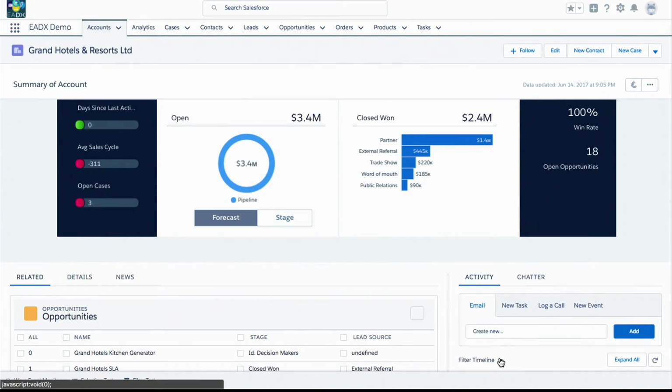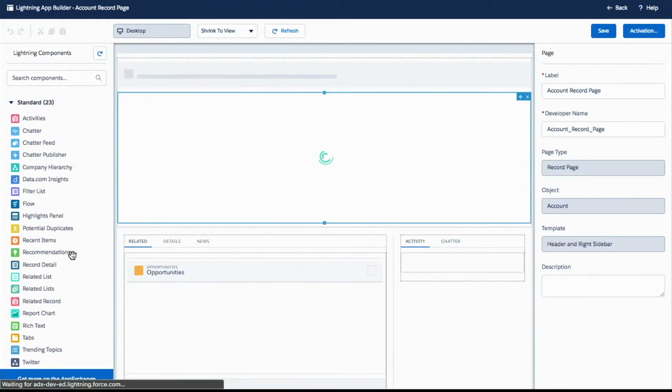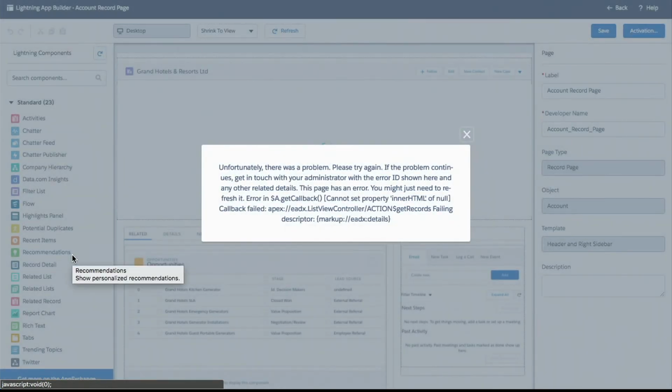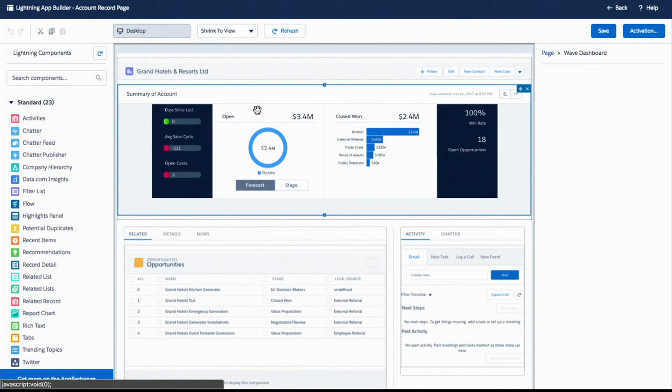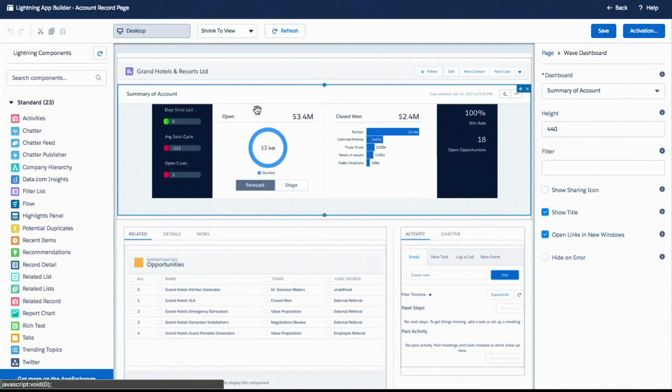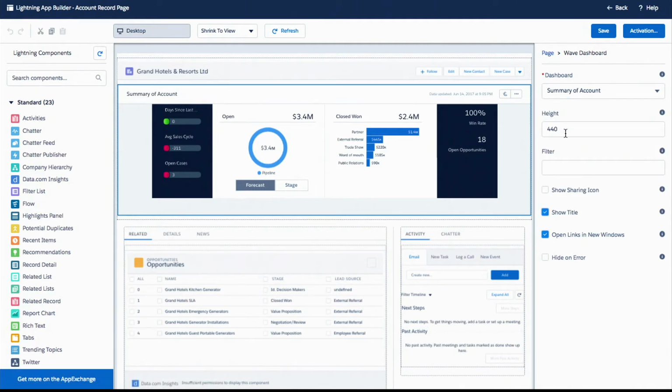In the past, as Smita said, you could go into things like Lightning App Builder, and in this case, we'll edit the page, and you could drag and drop a dashboard component onto it. Unfortunately, there's a problem. This component is actually a view onto the analytics dashboard, and it lets you pick from all the dashboards available, as well as setting some of the other attributes like a height, an initial filter, and so forth.